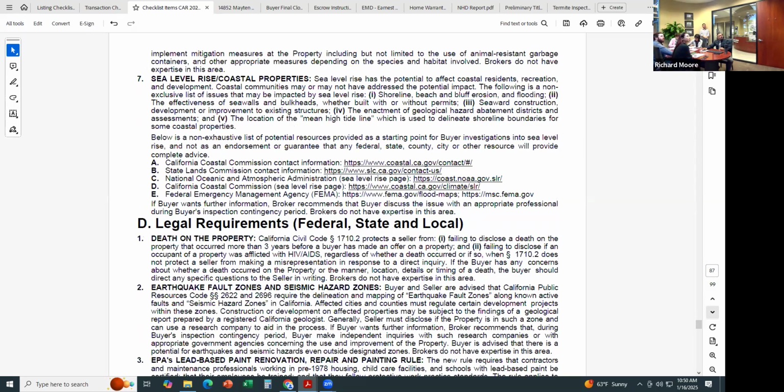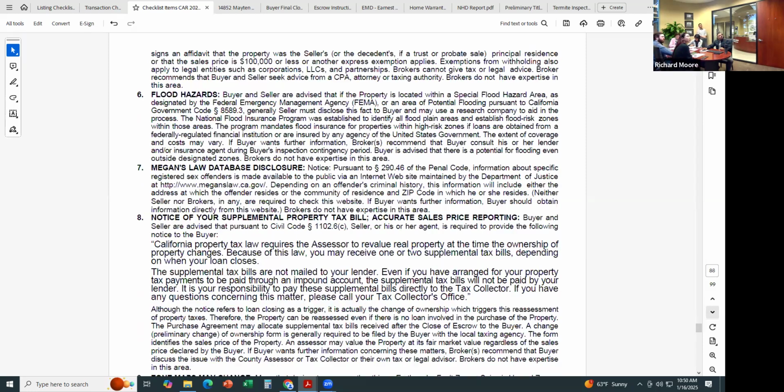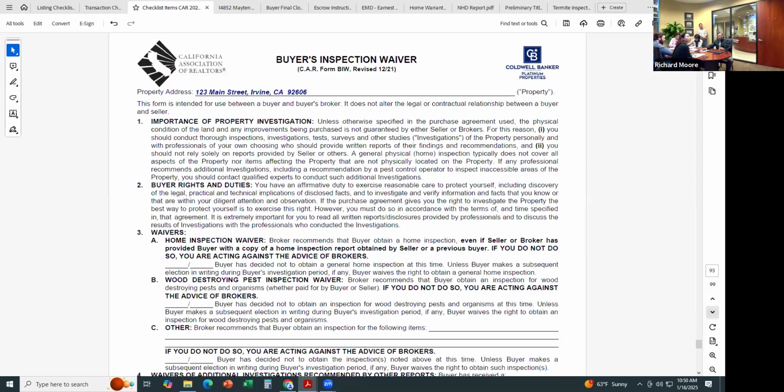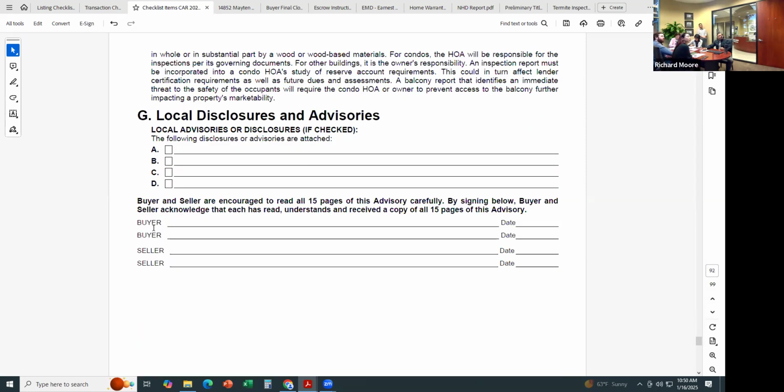It's like a dictionary or something. Legal requirements, for sellers, buyers. Oh, let me go back. So then buyer and sellers both sign.